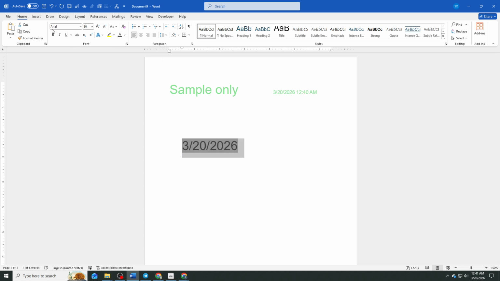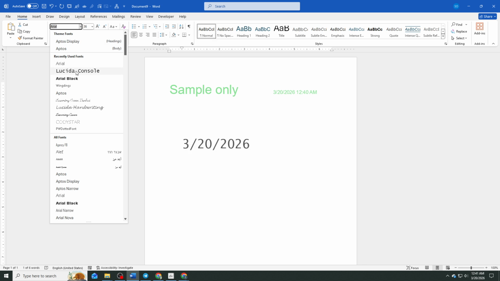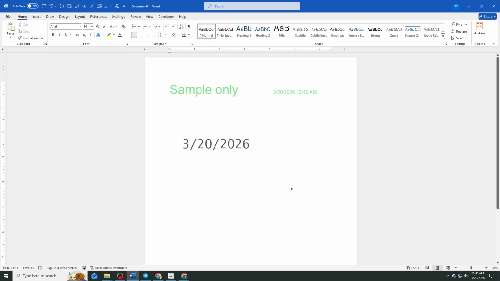And that's it. You now know how to insert the date in Microsoft Word using the Insert tab, Date and Time options, and even a keyboard shortcut.